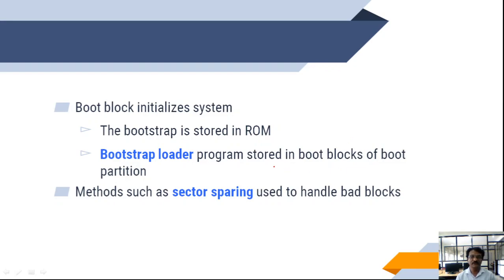So the bootstrap loader program is stored in the boot blocks of the boot partition, which helps to initiate the disk usage. Methods such as sector sparing are used for bad blocks. So this is about disk management.